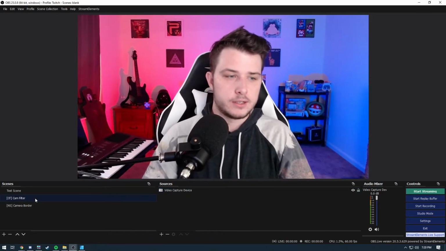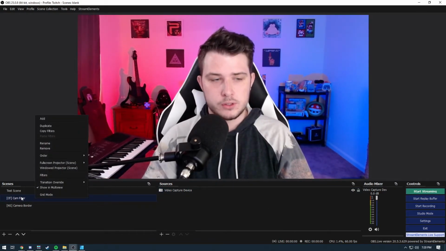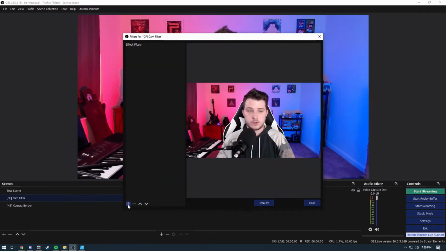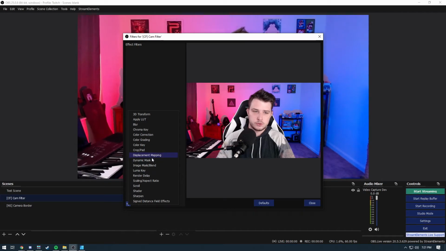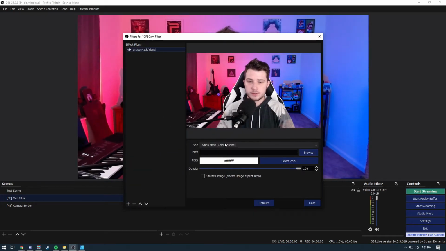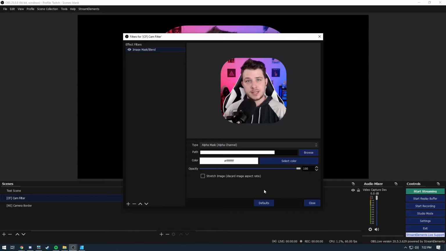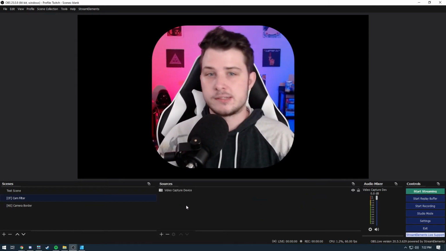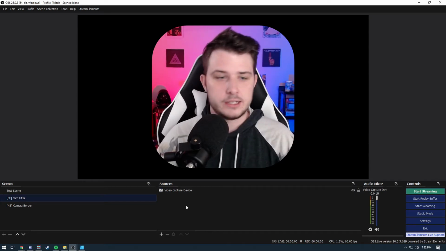Awesome. Now, right click onto the scene cam filter, go to filters, go to the plus button, then go to image mask / blend. Click OK. For this, you want to make sure your type is set to alpha mask alpha channel. Go to path, browse. Now once you select the black instance from before, you can see it's set to the black shape that you selected and that you exported earlier. So what you do here is you click close. Now this is your filter. This scene is done. You don't need anything else here.